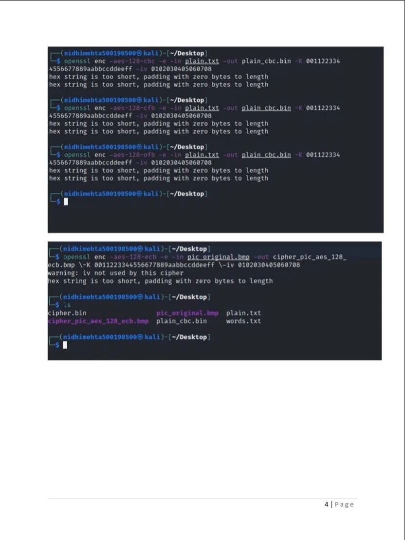In the fourth command, we have tried to encrypt pic_original.bmp to the output cipher_pic_aes_128.bmp. So we have tried four different types of encryption and converted those files into specific outputs.